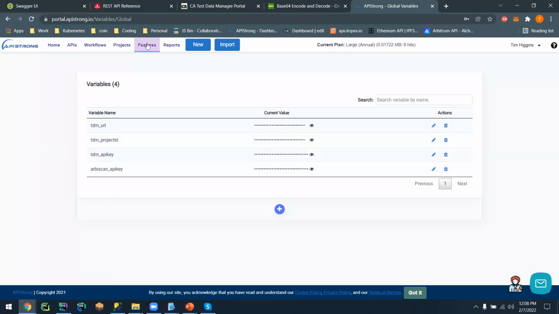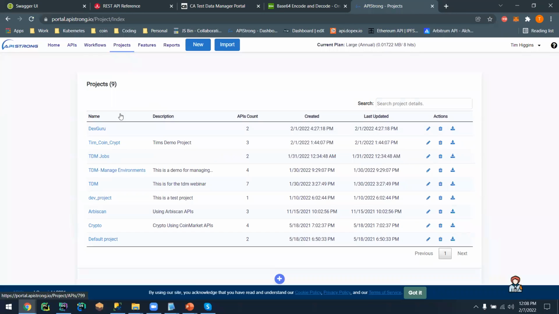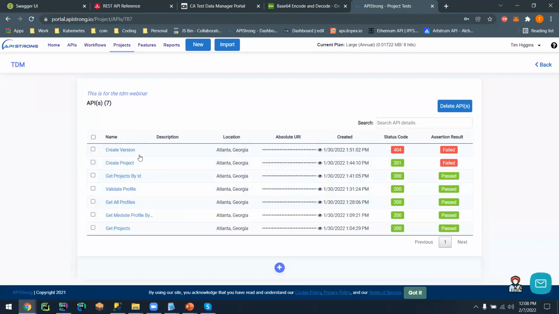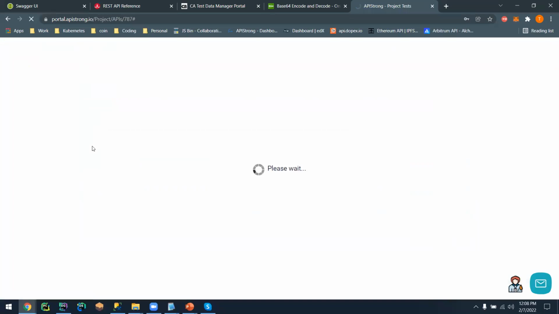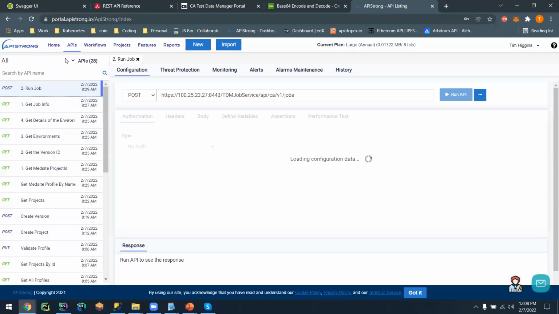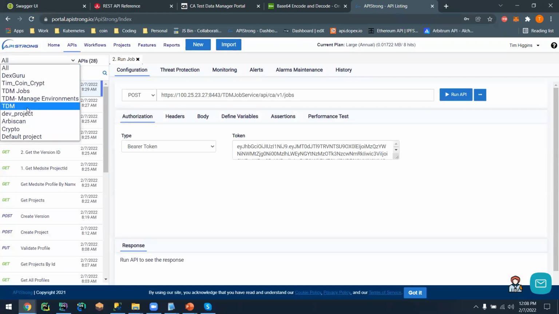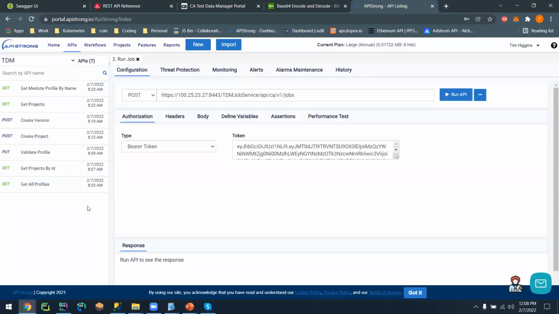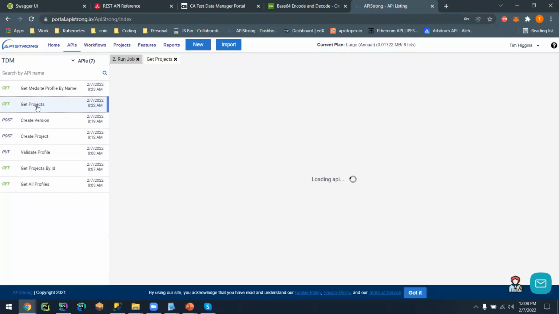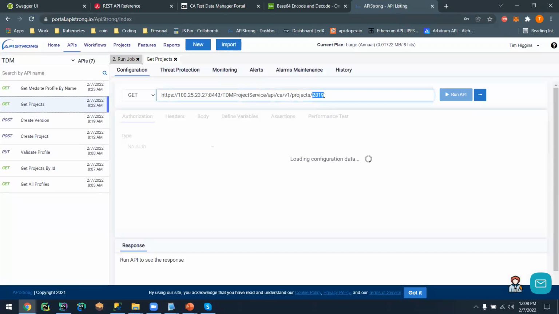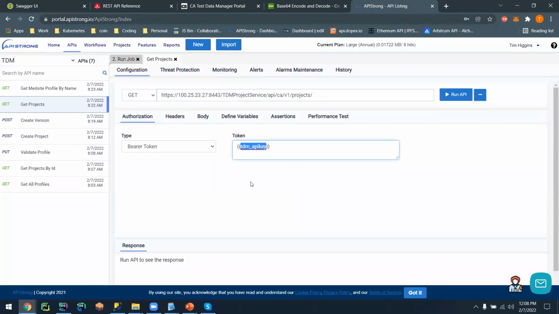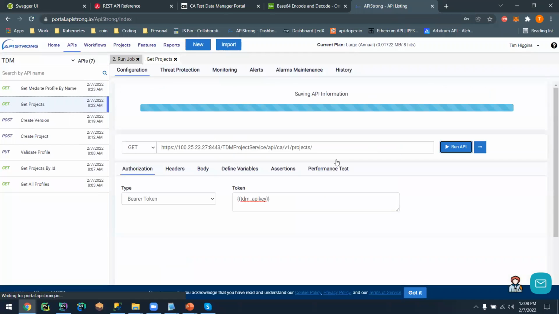Okay. So let's go look over here. If I do projects, I have quite a few projects, and we're just going to start with TDM. Now in here, let's just do a shortcut, click on APIs, and I can filter by my groups, and I want to see TDM. Now, let's just test first, and let me see if I can get all projects. Okay, so I'll get rid of the ID. And then here, notice it has the token. So let's see if it fails.